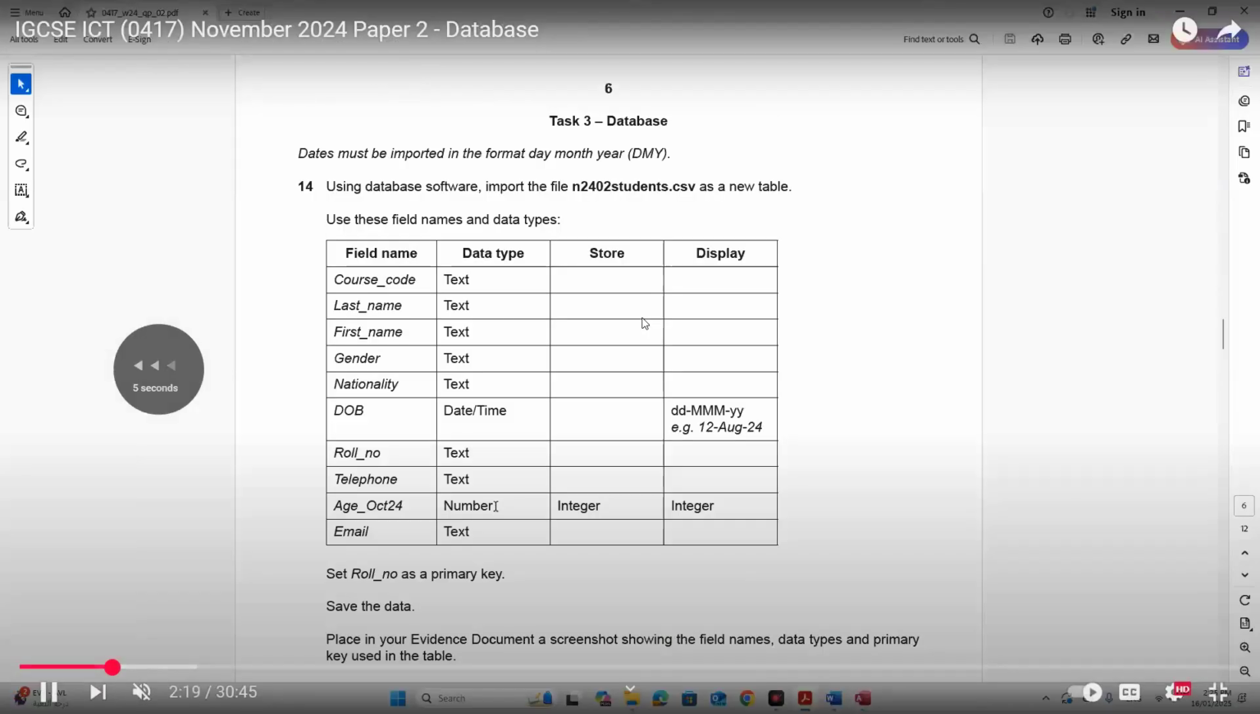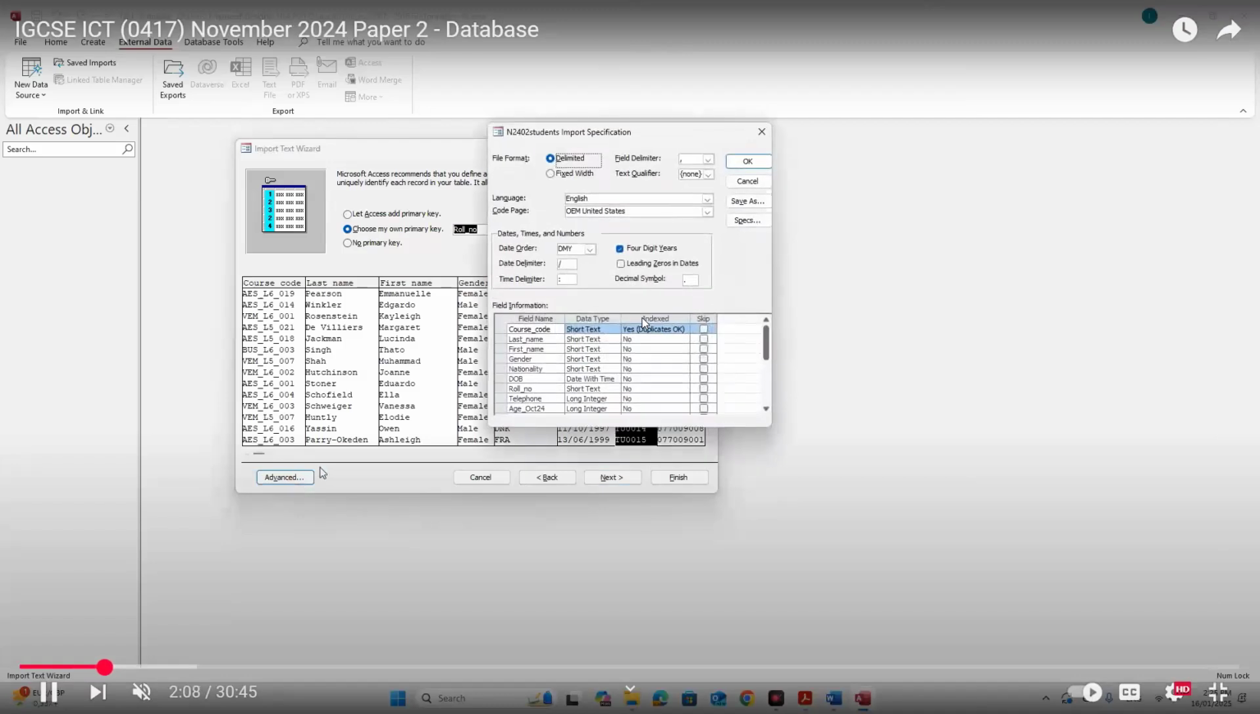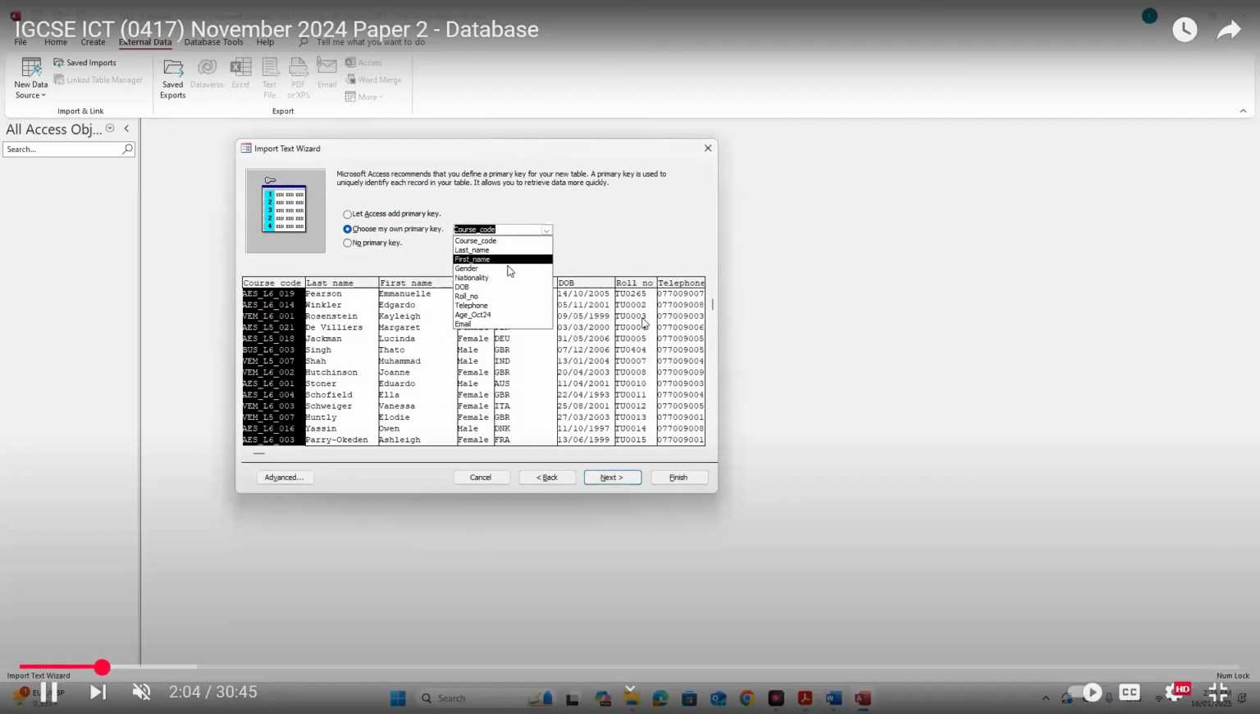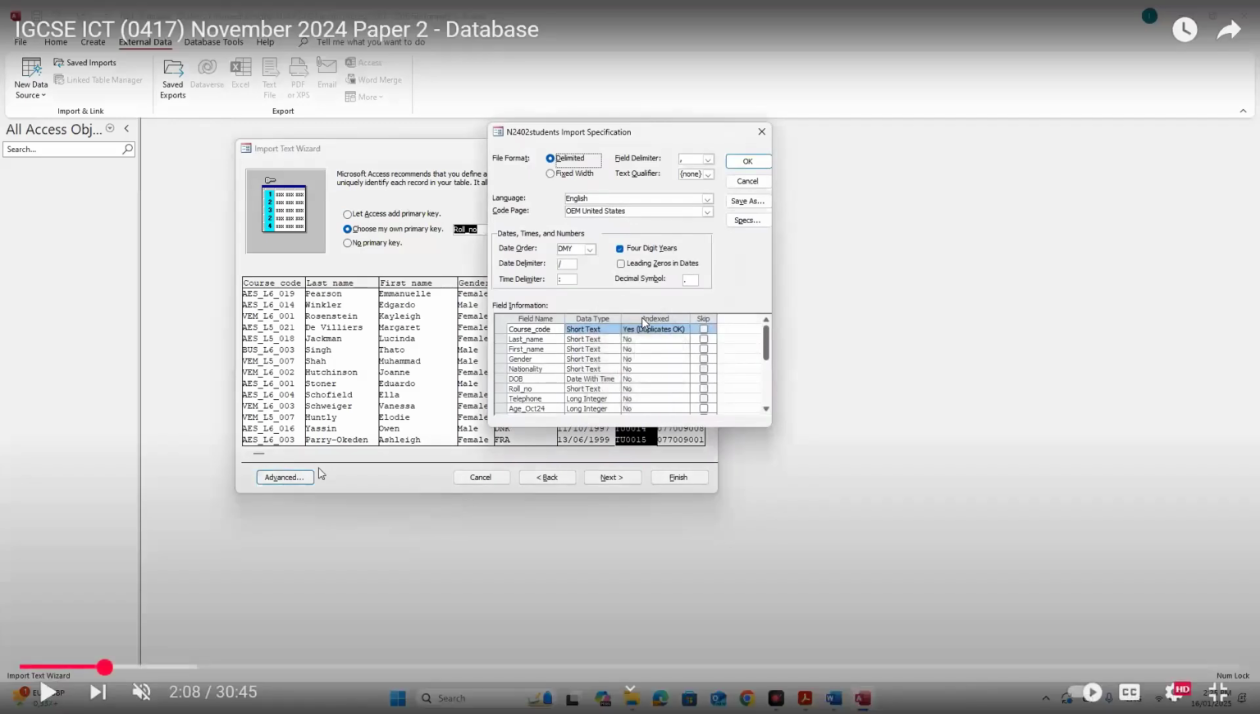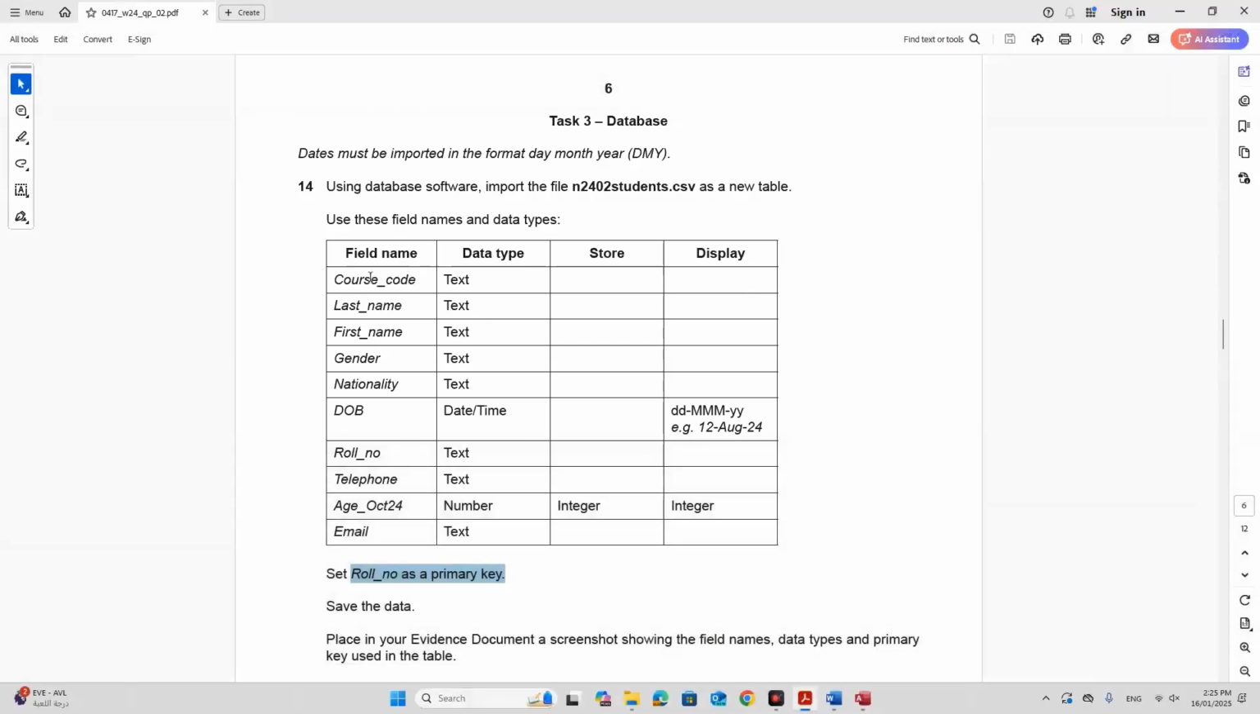So for setting the data type, what you have to do is click here on this one, roll number, and click on advanced. When you click on the advanced tab, there you will have the option to set the data types. So you can set the data types as per the question. Each data type should be the same as you can see it right here. I'm going to set the data types: course ID, date of birth, roll number, telephone, all of them.